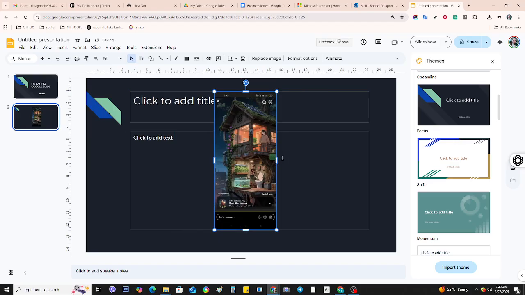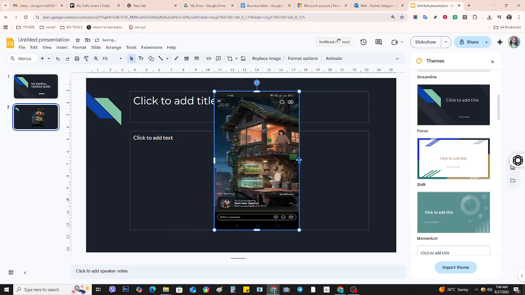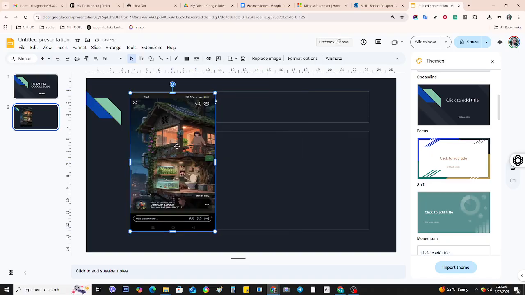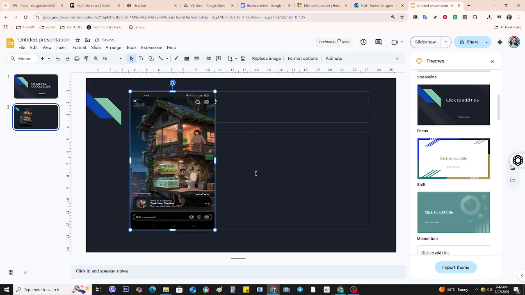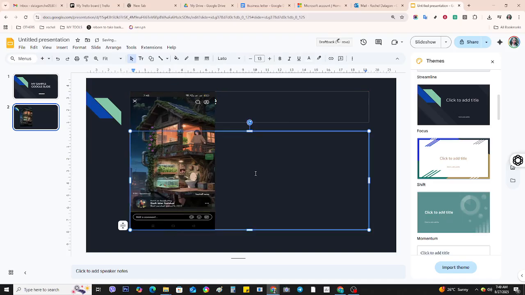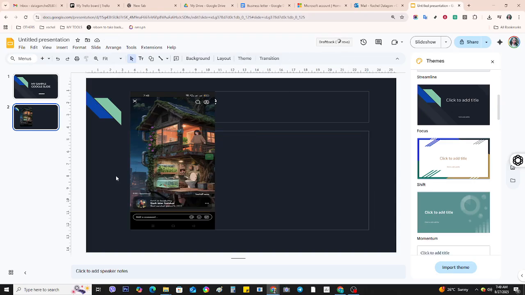By mastering these straightforward steps, you'll not only improve the visuals of your current presentation, but also gain confidence in enhancing future projects. That's it for today's video. You now know how to open your presentation and skillfully insert images in Google Slides, a crucial step in creating engaging and impactful presentations. Keep experimenting with different images and layouts to discover what works best for your content.